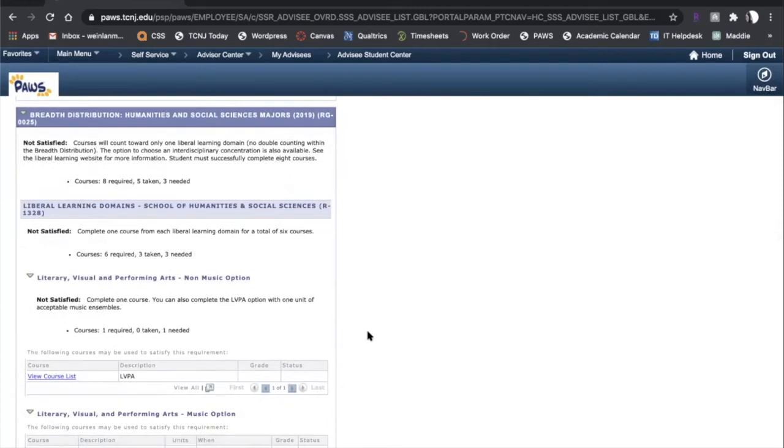The last area of liberal learning is underneath this, and it's called breadth distribution, and it has been tailored to this student's school, so they are in the humanities and social sciences majors. There are 8 required courses for this area of liberal learning, and this student has taken 5. That means they still need 3.